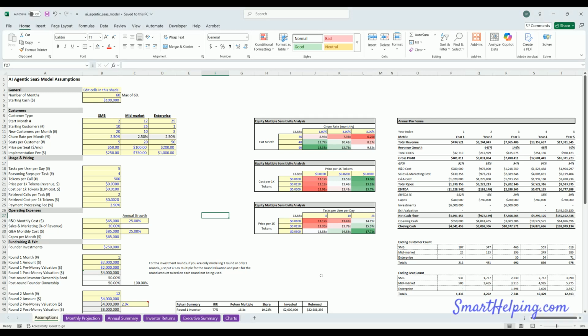This is smarthelping.com. We're going to go through this new financial model. It's called an AI Agentic SaaS business. And it's pretty much like a regular SaaS business, except we have usage and pricing based on that.